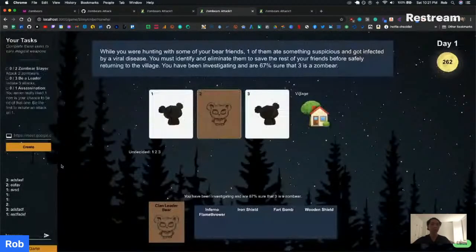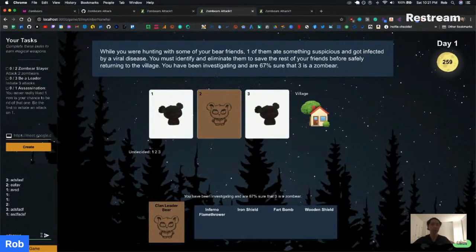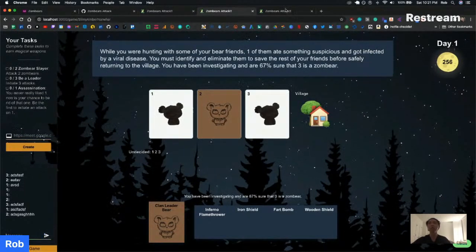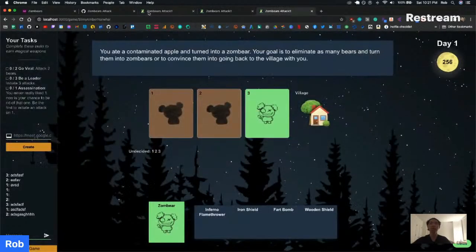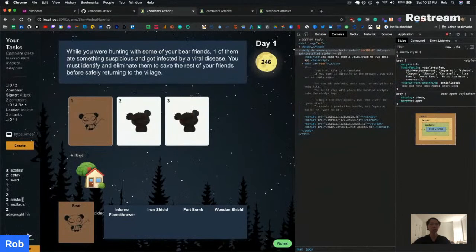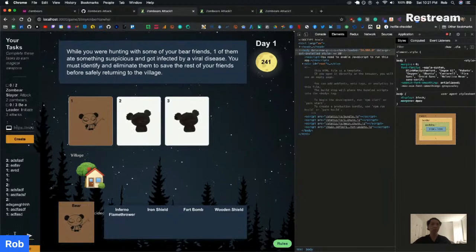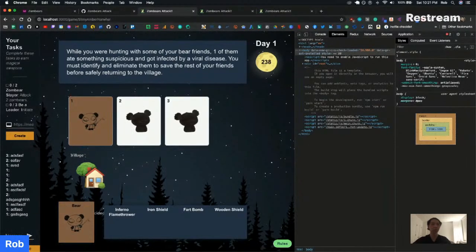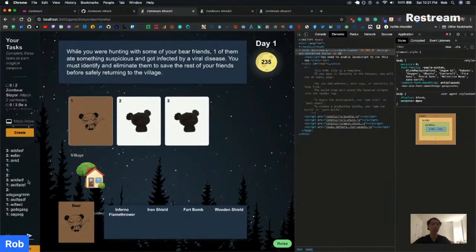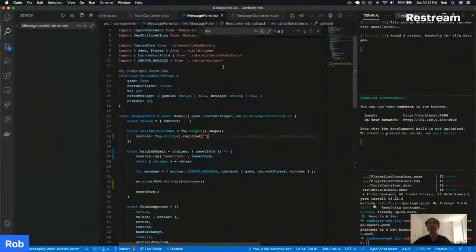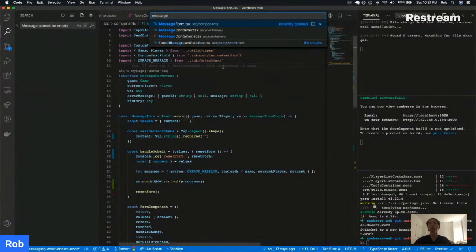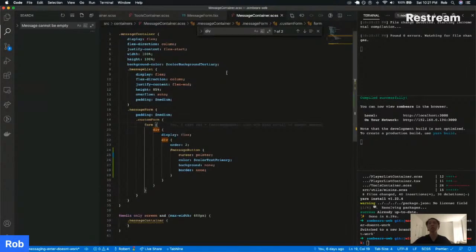1 says that. 2 received it. 2 says that. 3 received it. And 1 received it. Okay, very nice. Oh, but we need a max height or something because it's growing. Yeah, so let's add a max height on message container CSS, message list height 85%. That's a lot. Maybe 50%.